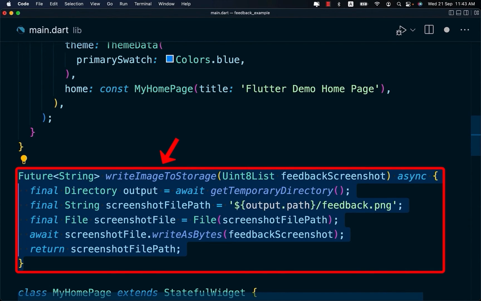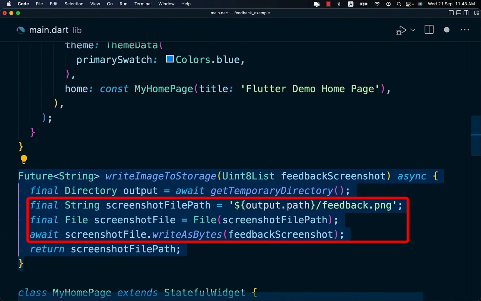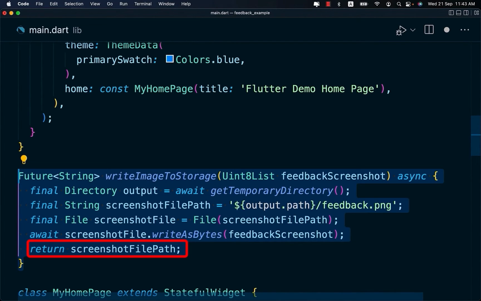For this, let's create this write image to storage function and take the screenshot as a parameter. Here, we created a path to the temporary directory on the device. This comes from the path provider package, which you have to add to your pubspec.yaml file and import the package. Then we saved the screenshot on the given path with the given name. Then we returned the path.